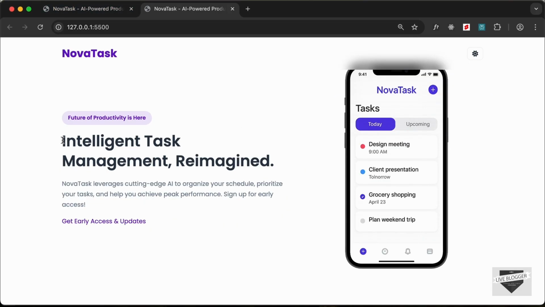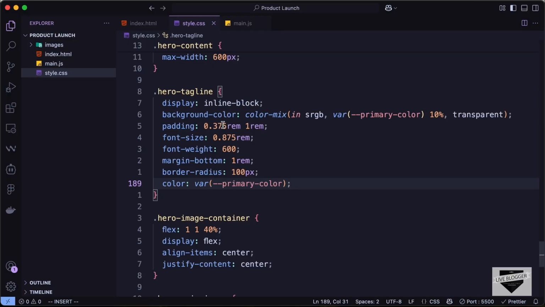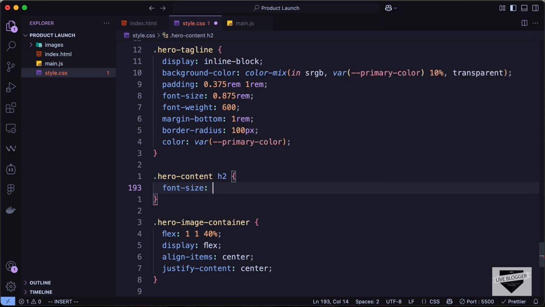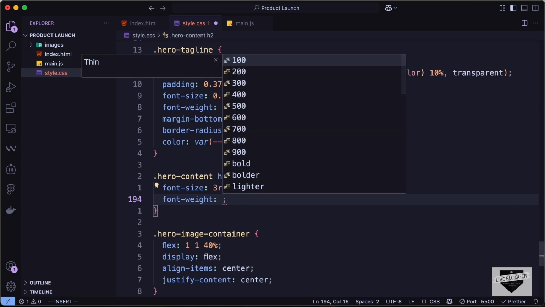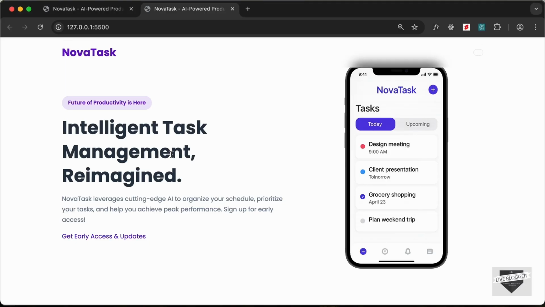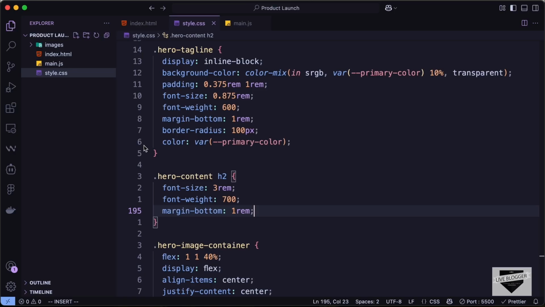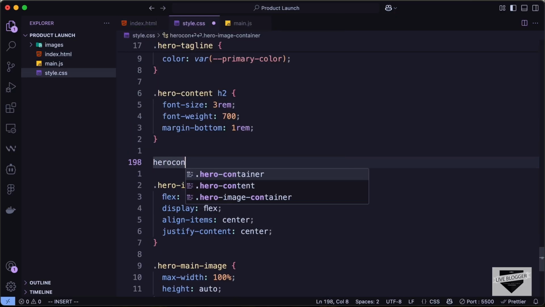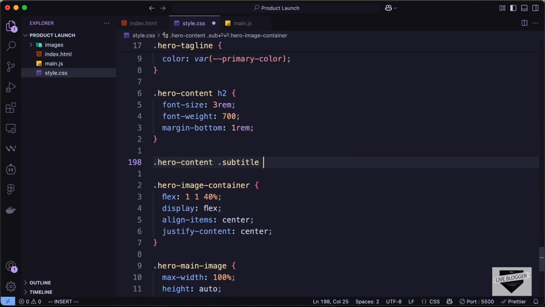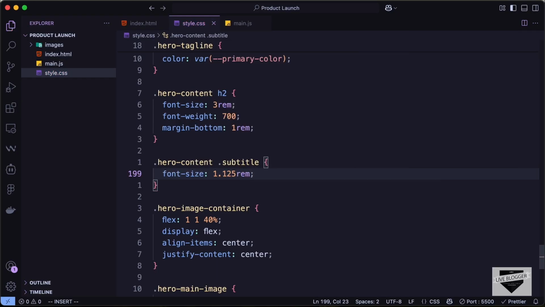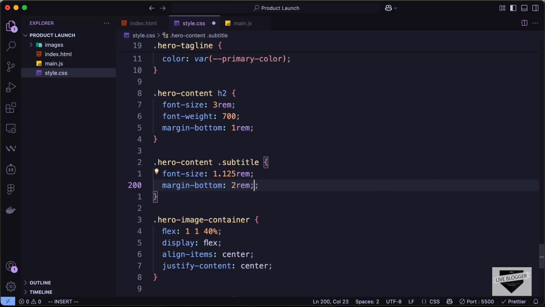Right now let's style this h2 inside the hero content. So let's type hero-content h2. Let's set the font size to 3rem. Let's set the font weight to 700. Let's add a margin bottom of 1rem. So this is how it looks. Now let's target the hero content subtitle. So we have this paragraph with the class of subtitle. So let's type hero-content .subtitle. Let's set the font size to 1.125rem. Let's add a margin bottom of 2rem.